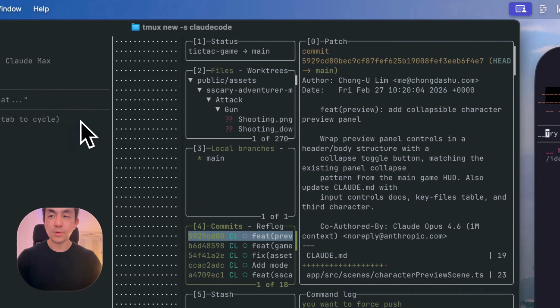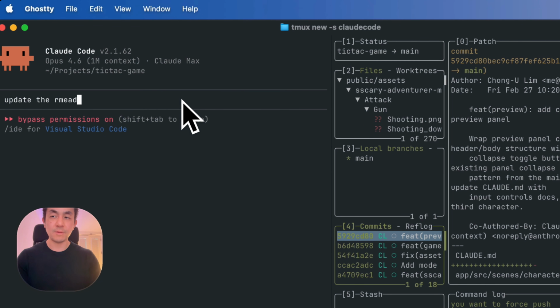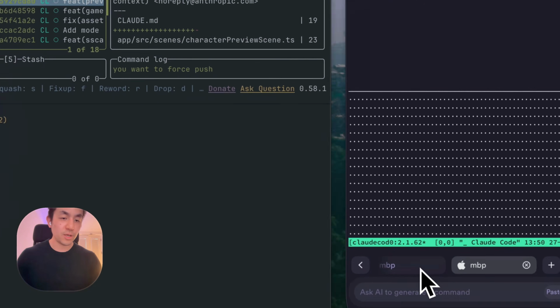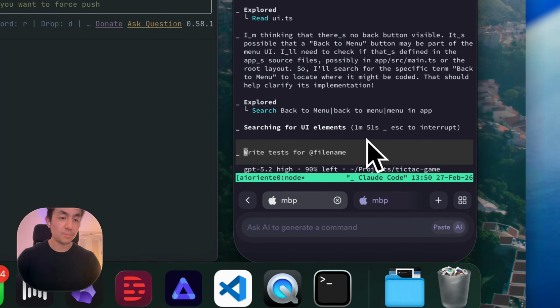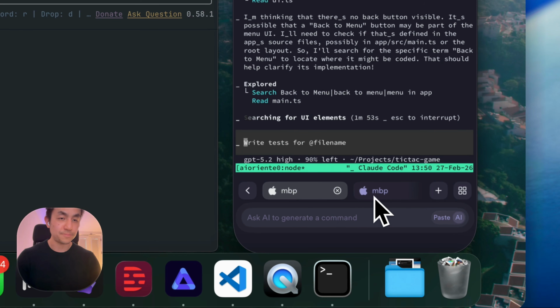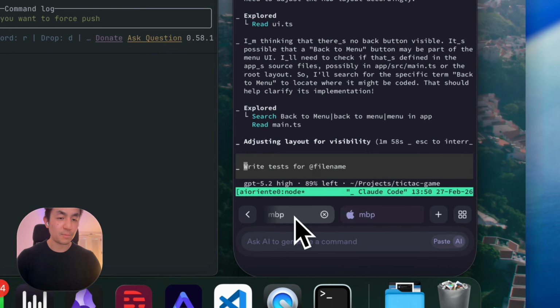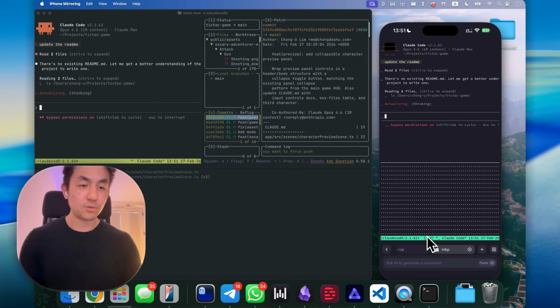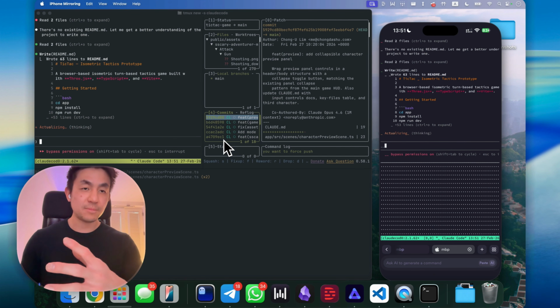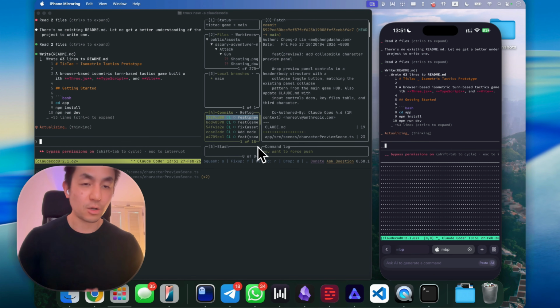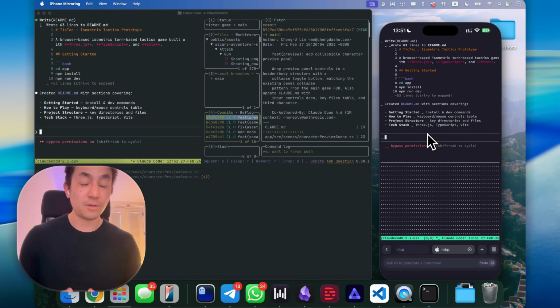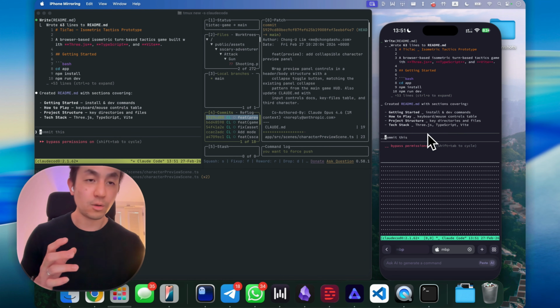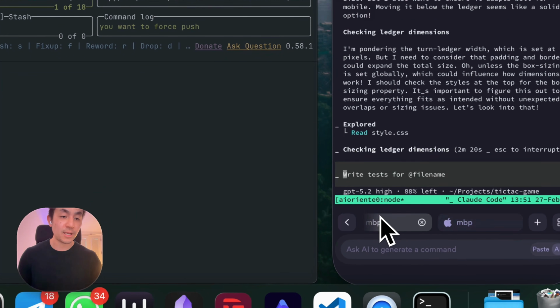And so now you can, for example, say update the README. All right, and now you can actually just switch between multiple different sessions on your computer. You can be running Claude Code, and then you can be running Codex, and everything will just work right off the box. And you basically have your entire system terminal set up on your phone, and you're going to be able to do pretty much anything. You're not restricted to whether it's Claude Code or Codex. You can basically switch between any tools that you want.